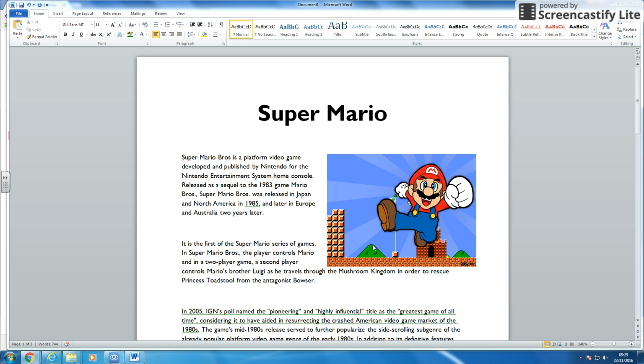Okay, so now we've learnt a lot of skills in Microsoft Word, we're going to look at a couple of extension skills. The first of which is going to be headers and footers.